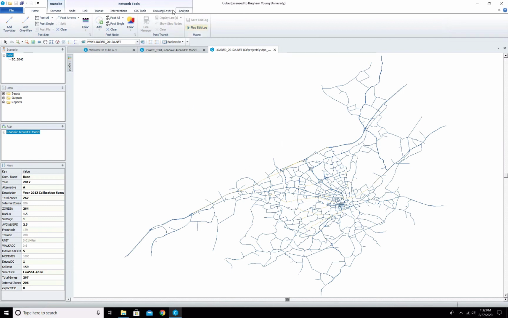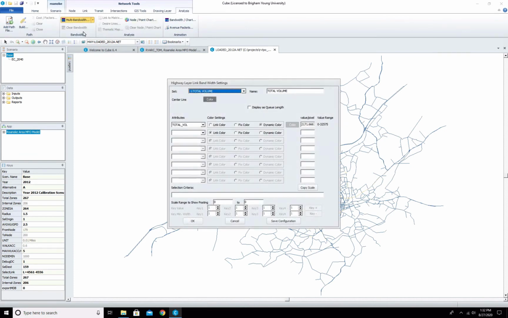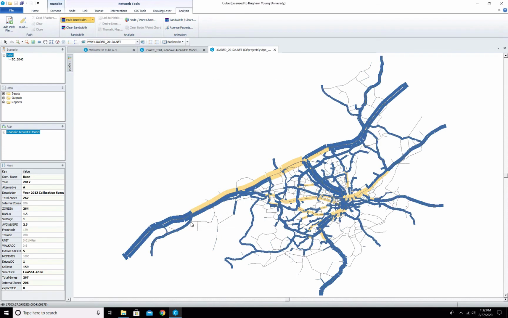But now that we have these colors in, we can come back to the Analysis tab, hit our bandwidth plot, and instead of selecting a dynamic color, we can just use the link color that's already there. And so now we can see that there's a very modest amount of congestion on this freeway that has the high volume, and there's some congestion here in this main arterial through east-west Roanoke, but for the most part, it's a pretty empty network. But again, this model is not correct because you haven't done the trip generation work that you need to do.